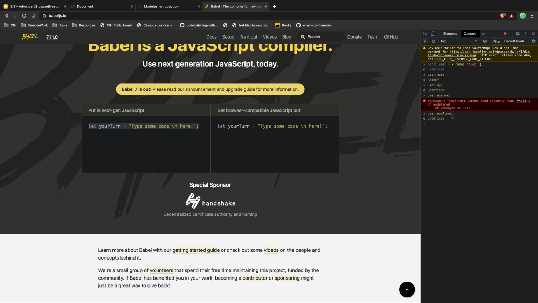But not all browsers support it, and you need to be very careful with that. That is why on big projects you always use Babel, because Babel will take your fancy code and transpile it to the old syntax. So look here, they have different examples, right?